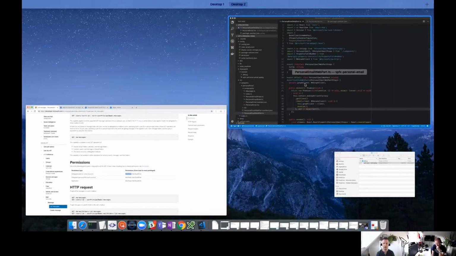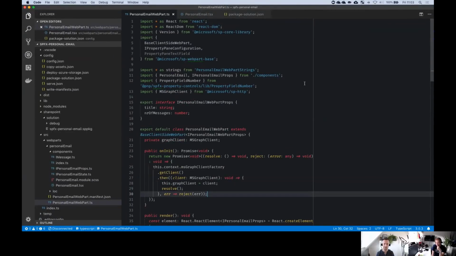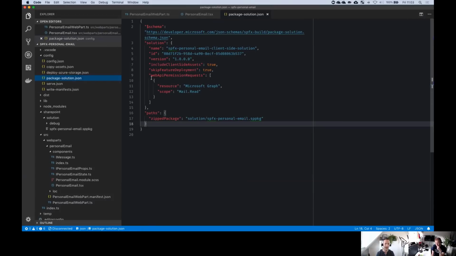Yep. Let's go to code, and we already created all of the code because there is no point in you watching us type. So this is the code that we will use, right? We first start with going to the config package solution, and in here we add a new property named webApiPermissionRequests. These are permission requests that your package will request for additional APIs secured with AAD. That can be either the Microsoft Graph or any other enterprise API that your company owns. So in our case, we want to access the Microsoft Graph.